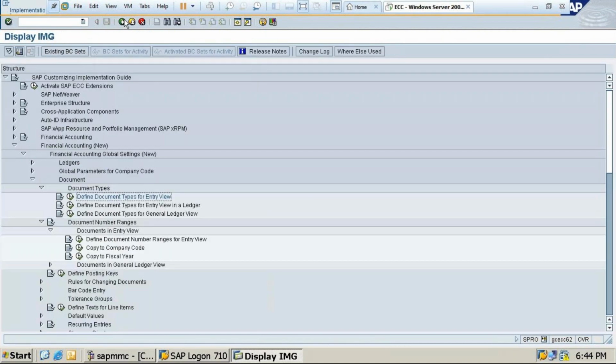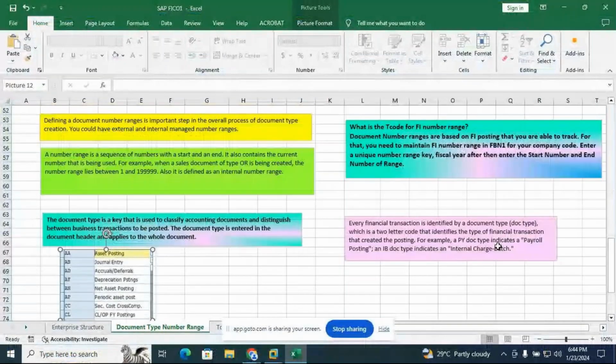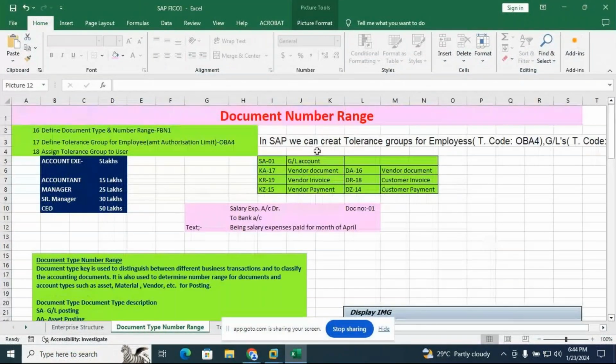So I have given these examples in my Excel sheet. So here are the things. Basically these are the common ones which we are using in SAP FI. Okay, so these things are there.